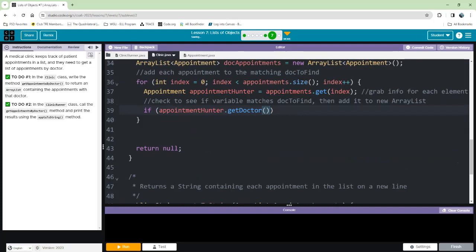And then we need to make sure, hey, does this get doctor, when it's going to return Dr. Green, does it equal the value of doc defined, right? So if I say, hey, go find me the appointments for Dr. Wright, it's going to go ahead and check that appointment hunter when I use the get doctor method to return the doctor's name, that's equivalent to what I'm hunting for.